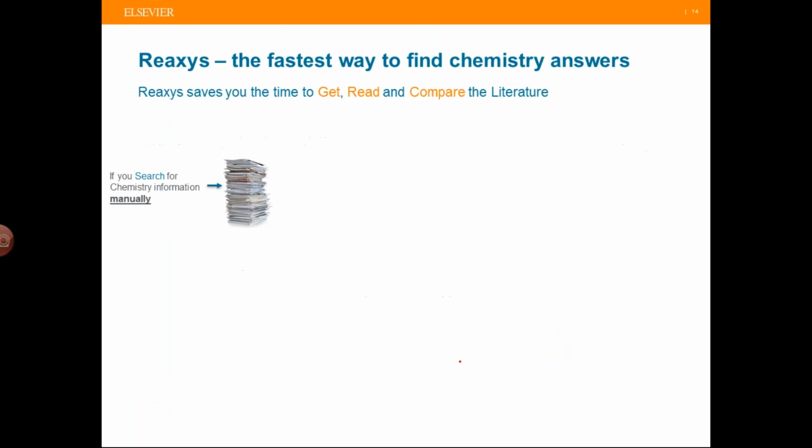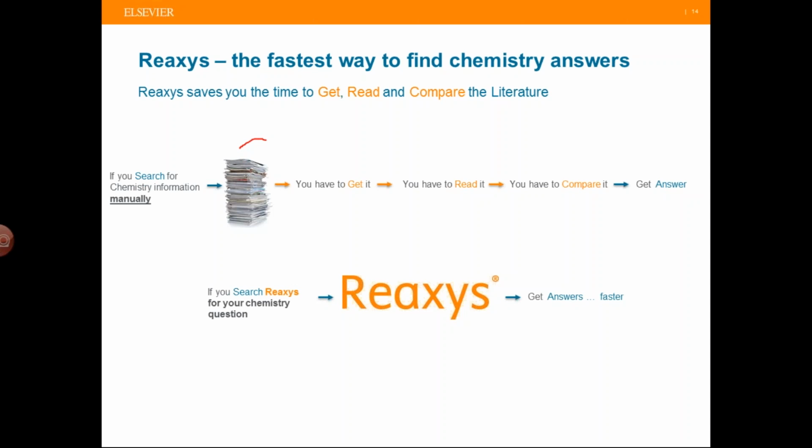Really what we're hoping, as you're searching your various different applications for chemistry information, you have to search that chemistry information, that chemistry overload. You have to get the article. You have to read it. You have to compare it, and you get the answer. With Reaxys, we hope that is a lot faster, especially with the literature searching and the indexing and the excerpted information that we provide. Really, we're hoping that with Reaxys, you're getting your answers much faster.